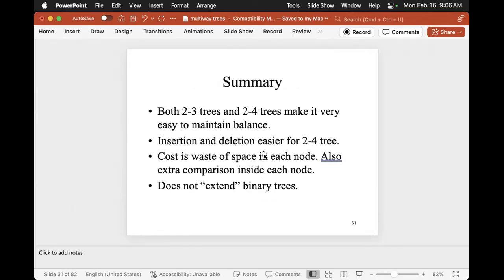Okay. Both the 2-3 and the 2-4. So they should really call it a 3-4, but it's a 2-4. Make it very easy to maintain the balance. Well, because that's the goal of it. Insertion and deletion is easier for the 2-4 tree. The cost is waste of space in each node, also extra comparison inside of each node. Does not extend to binary trees. So binary trees are unique in terms of their balancing technique, which is different.